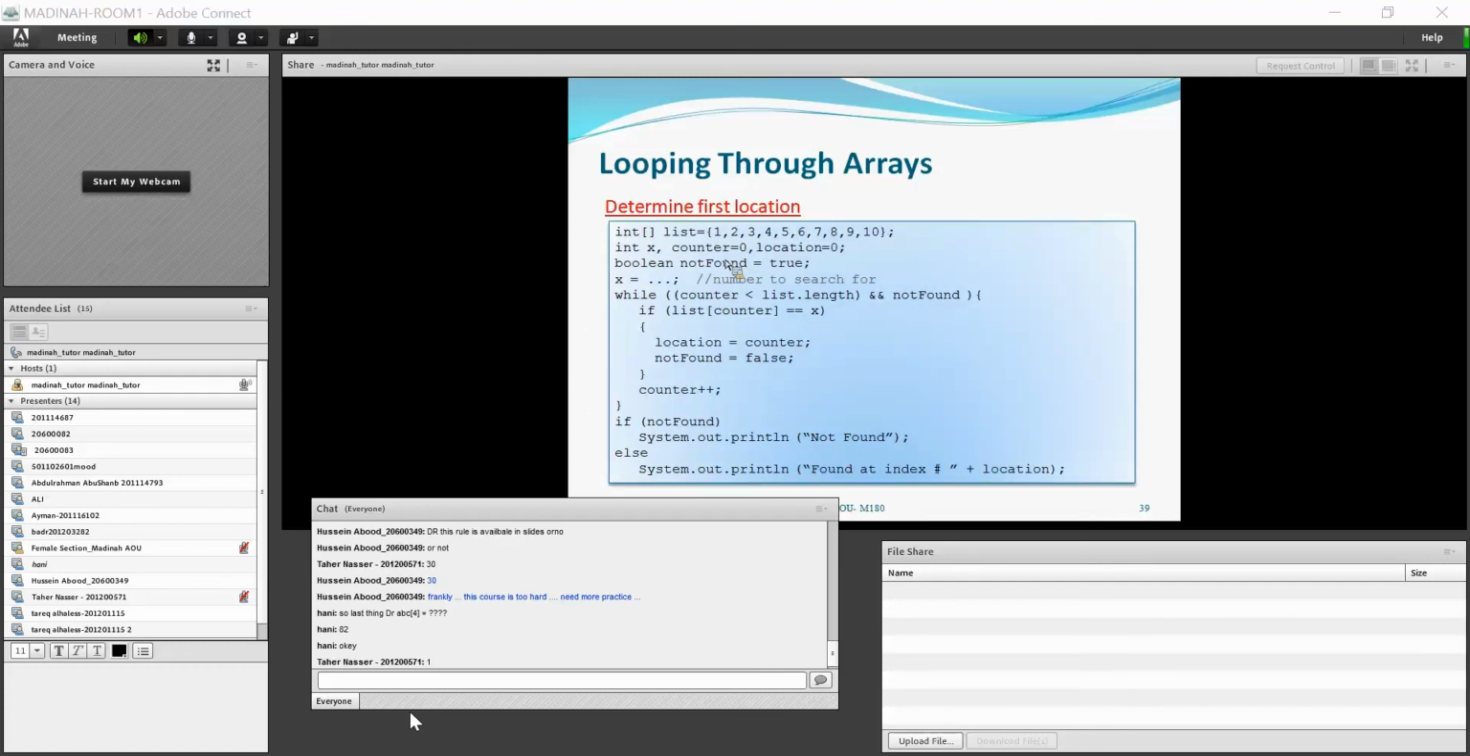We can also find the first location of the element or a number. Again we use the same fashion, but we use a counter here to hold the location of the element, the first location of the element.